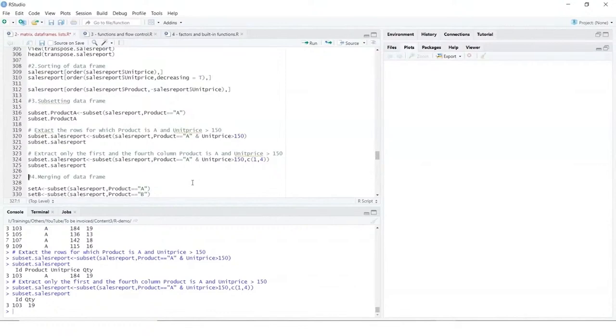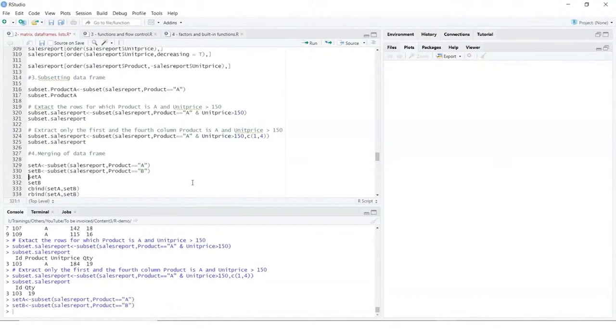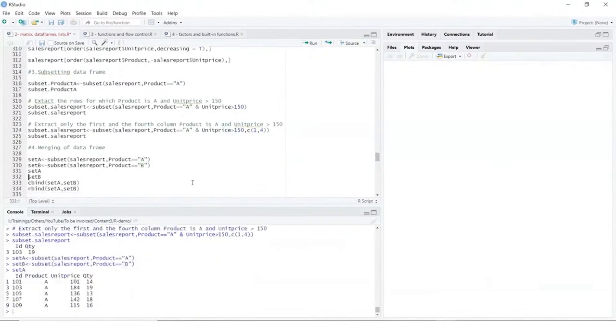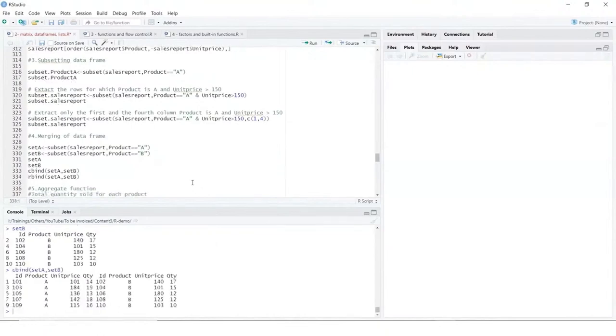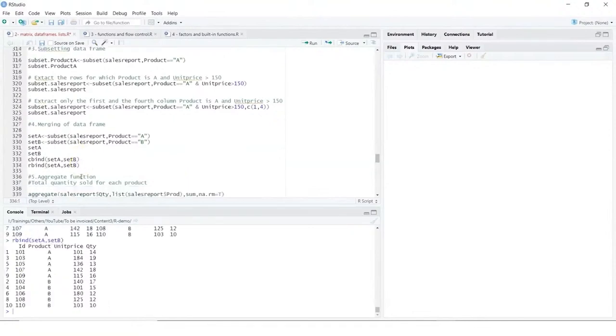What we can also do is we can create two subsets. So set A from data frame, where we take the product as being A, other one is being B, and then we can look at the values. So this is just A, this is just B, and what we can do is we can combine them or we can merge them using column bind. So when I say column bind and I'm saying set A, set B, it is basically going to stack the data frames column wise, and if you do R bind, it is going to stack the data frames row wise. So we can either use column or we can do a row wise. So this is one way where you can merge.